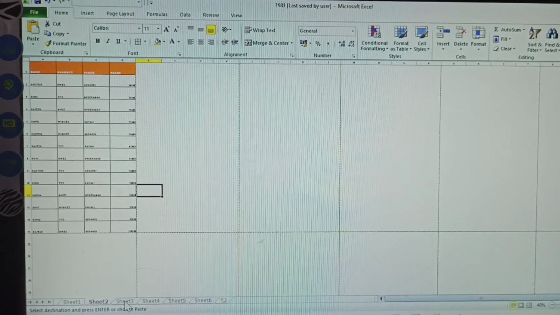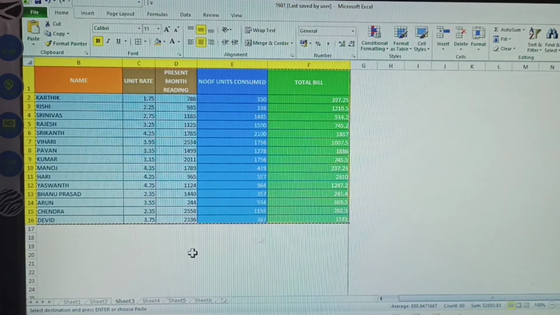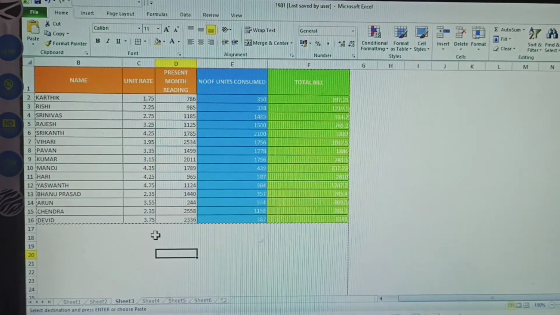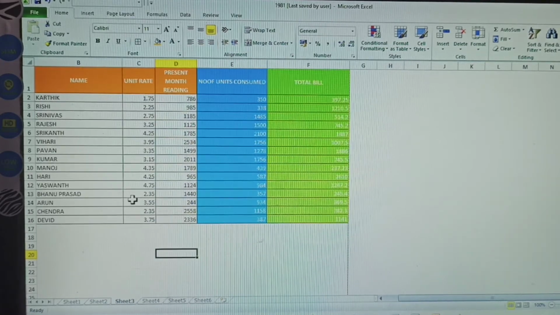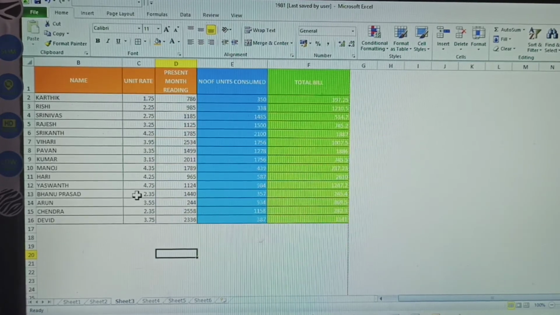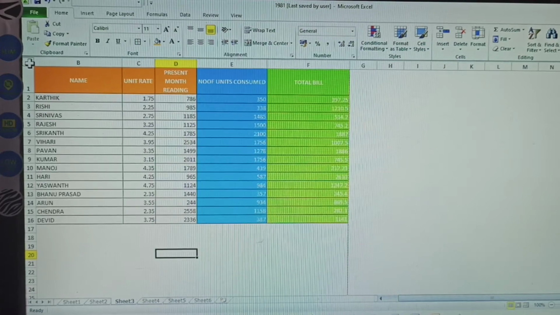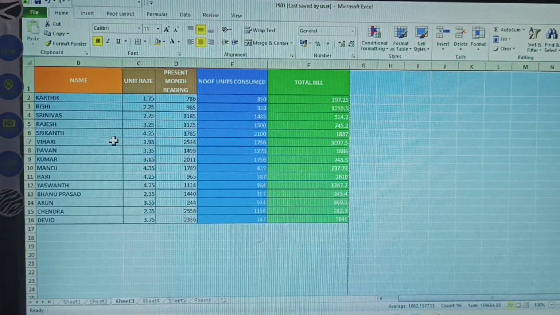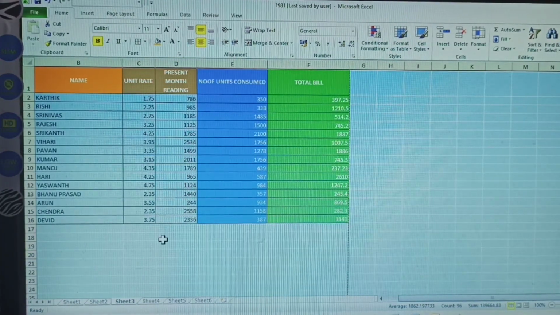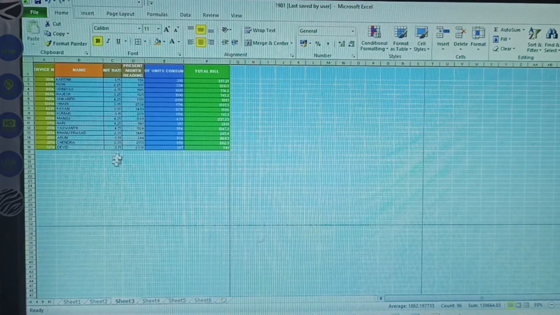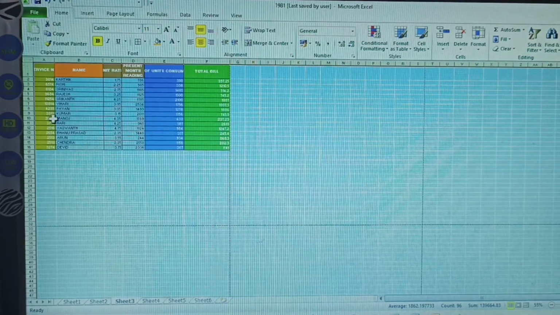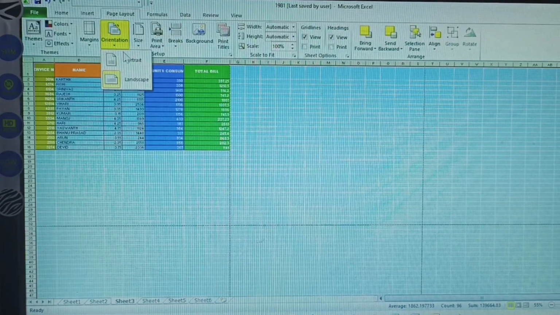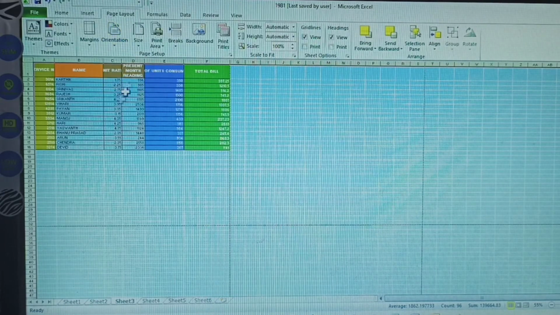Now I have taken the big table. This is how to adjust it, in the same way. First you select the corner. After that, see, this is the page, this is the width side. Landscape is selected in page layout under orientation.